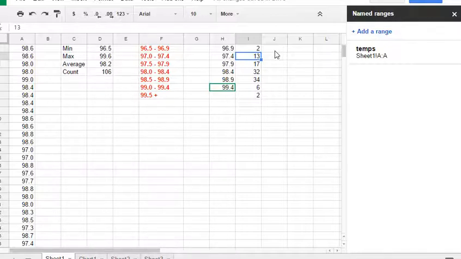Now, one thing to understand is, well, what's happening is, where does 96.9 go? Would that be in this class or this class? So I'll tell you what, to figure that out, let's sort this data and take a look, and we'll do a little live experiment.